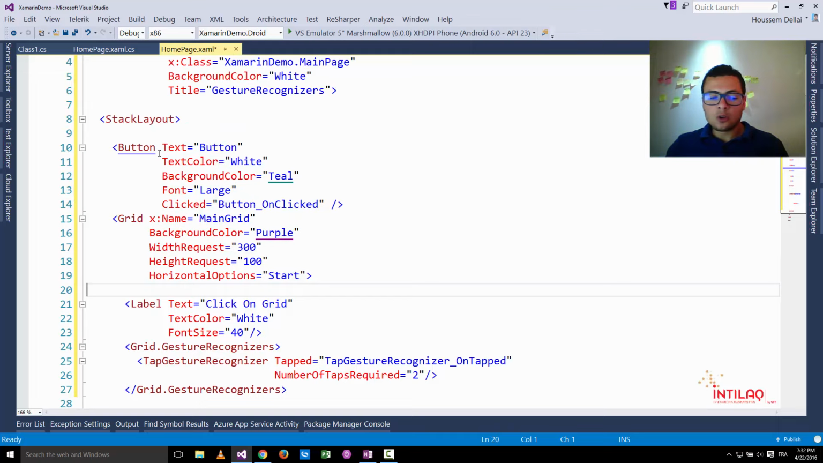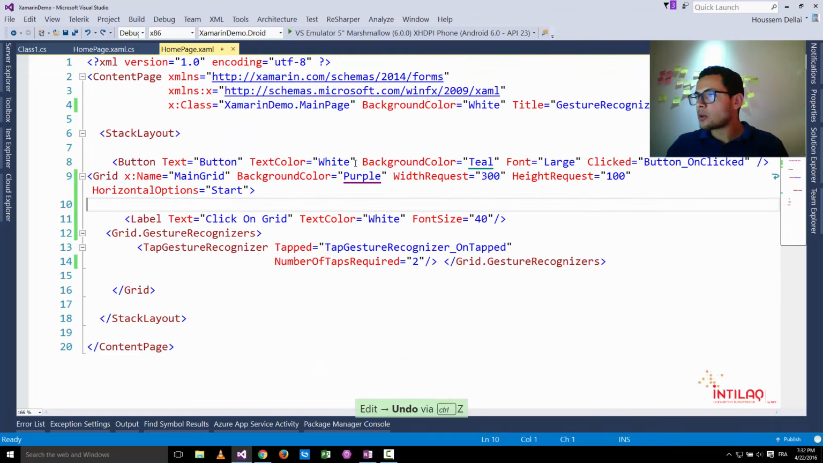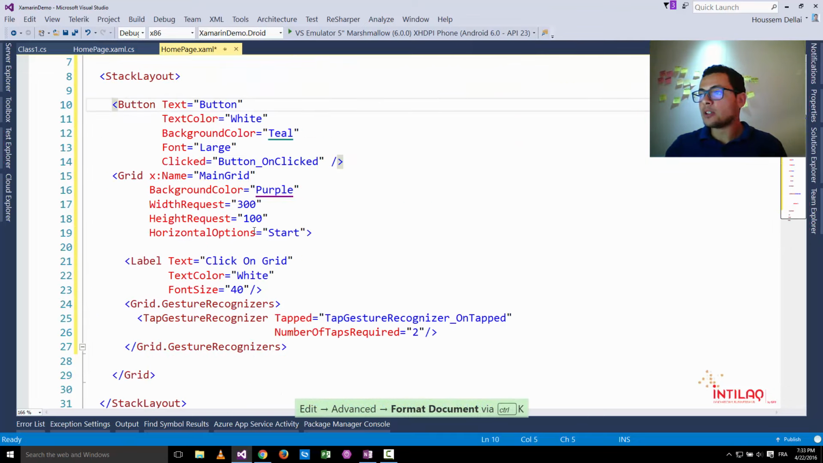So here you saw how our code was. All the attributes for each element are written on the same line. And here we have a child element that is not indented when compared with the parent element. So we need a fast way to indent this code. So we type Ctrl K D. Now you see how the code looks much nicer than before.